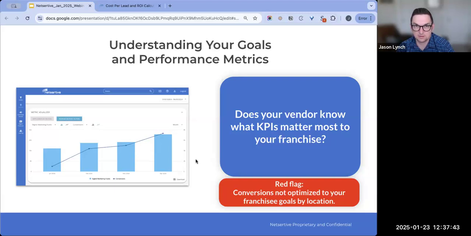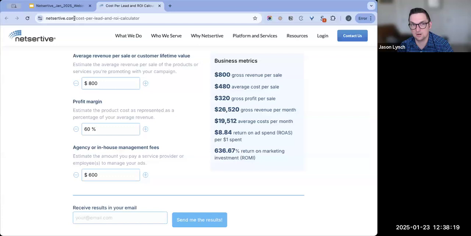Overall, you can tell just by the chat that everyone here is pretty savvy with understanding their goals and metrics. So does your vendor know what KPIs matter most to your franchise? I think it's problematic if conversions aren't optimized to your franchisee goals by location. We really partner with franchisees, and it's important that the maturity and life cycle of the digital marketing is set up so it's going to those profitable services, like we talked about here.